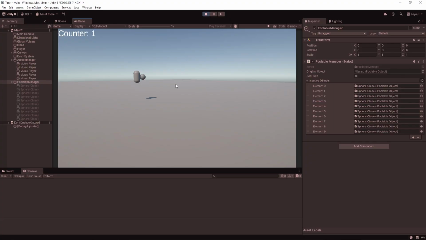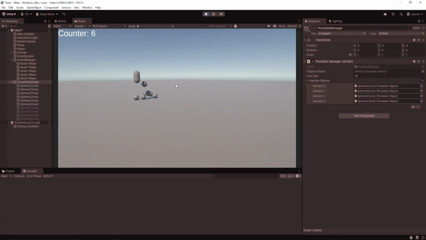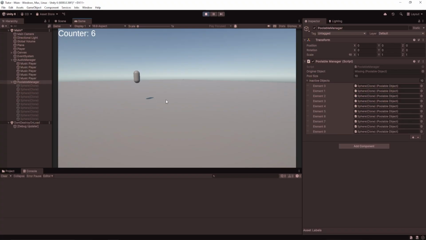So now, if I press space, you can see that it shoots out a bunch of spheres. Give it like 5 seconds. That's the lifetime I gave it, and it'll deactivate itself. Whenever it deactivates, it should return itself to this pool. So let's see that.